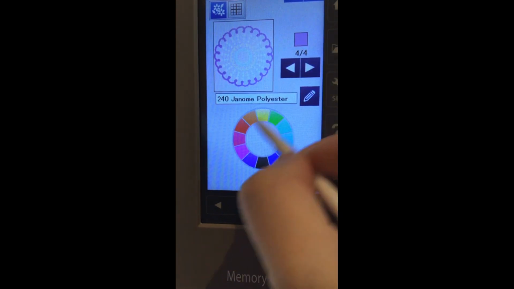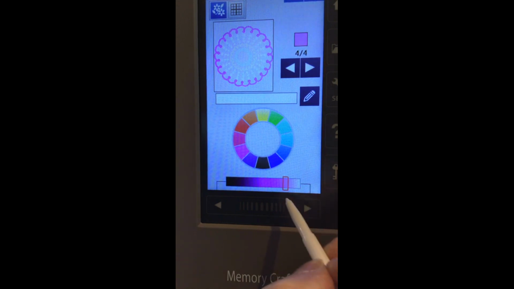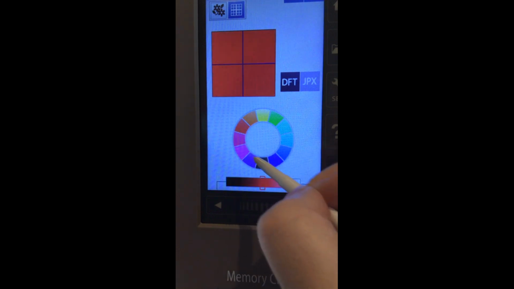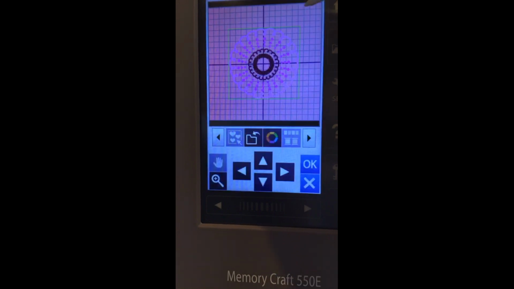And if you wanted to, you could change the names in here. And then my background, I'm going to make it just a little bit there. That's a better color for my background. So now I'm going to click OK. And now we can see what the design is going to look like on the fabric.